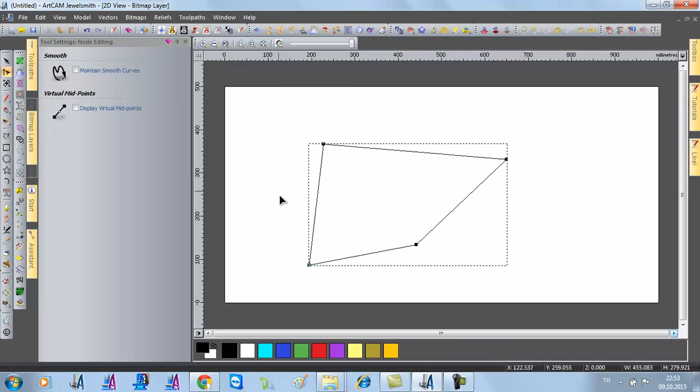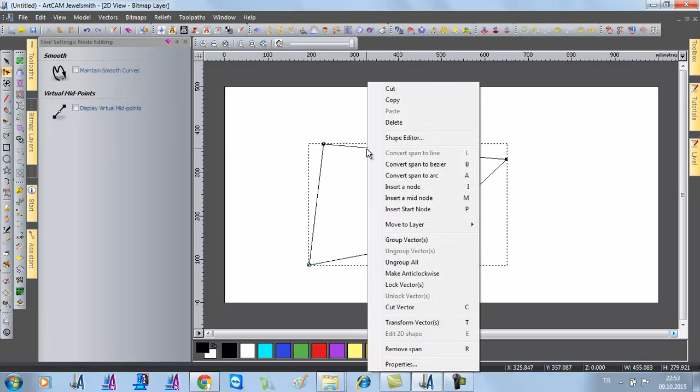While node editing is active, with the right click, we can change the shape of the line and any part of it. When I right click, I access some command shortcuts.